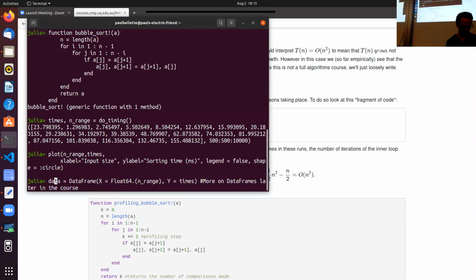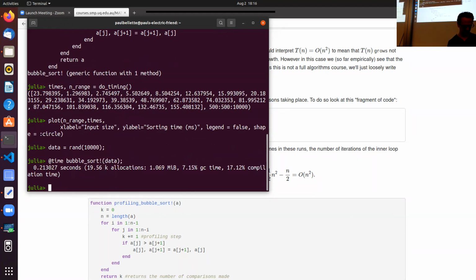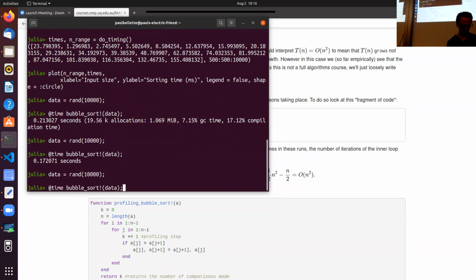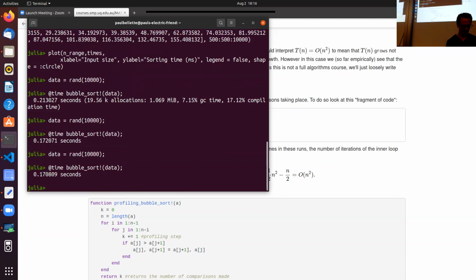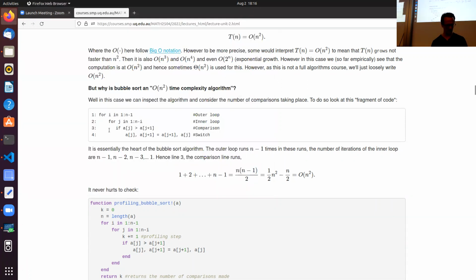Let's just do it. I'll go data equals rand, not too big a number. Okay, time bubble sort. 0.3 seconds. Just do it again. So there's a little bit of non-determinism depending on the data we have inside. If I run it again, it's like twice as fast, 3 times as fast. That's like empirical proof. I don't know if that works for you guys because you're mathematicians. If you're a physicist or chemist, that would totally work.